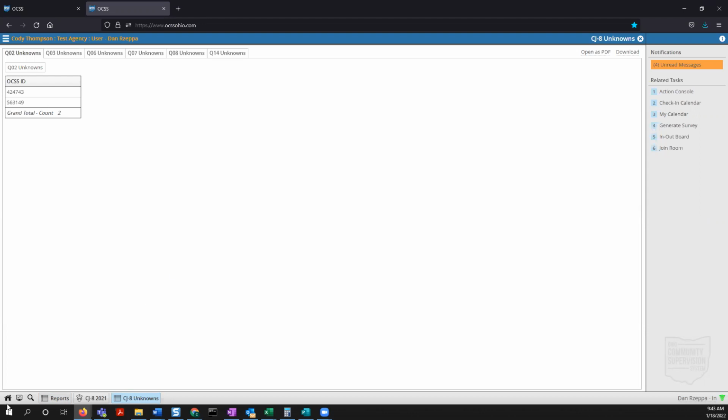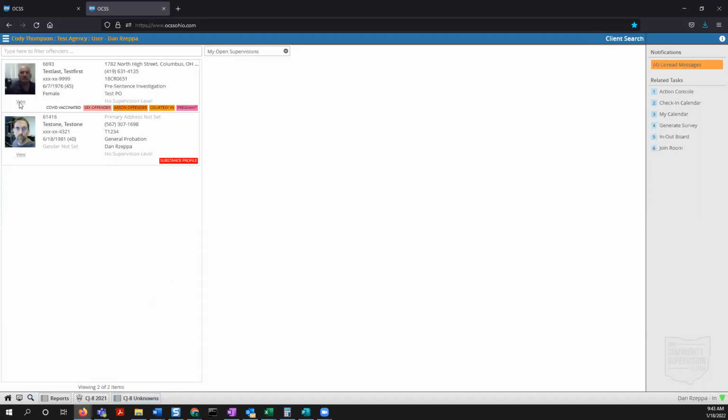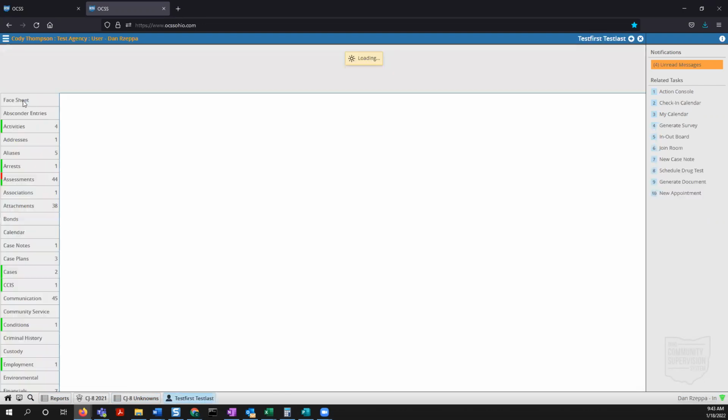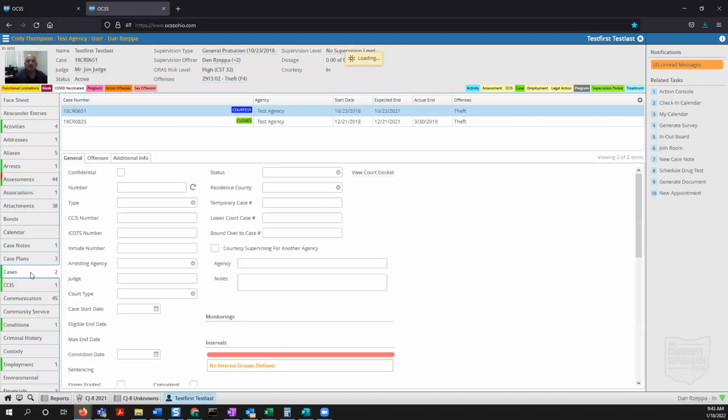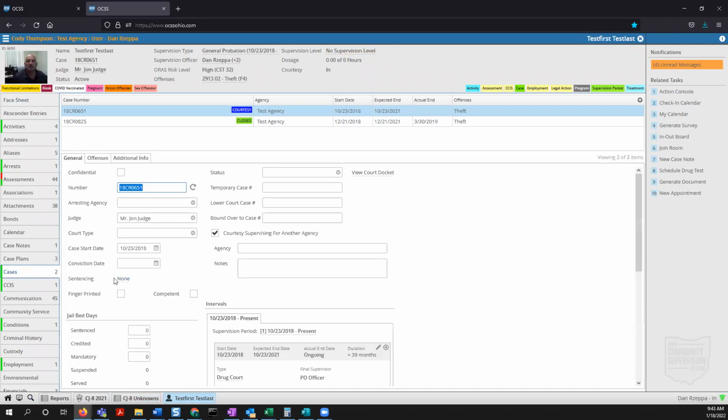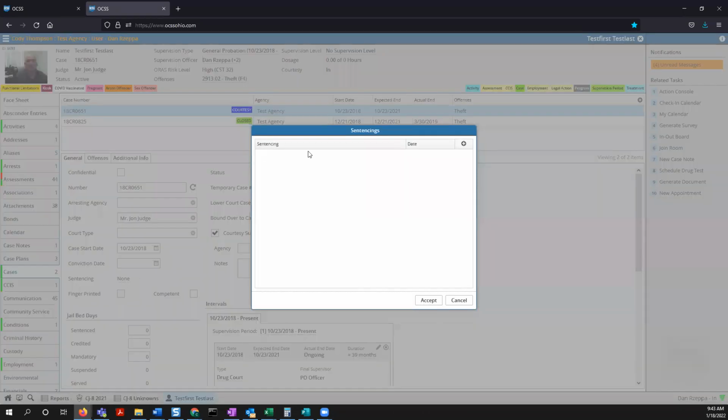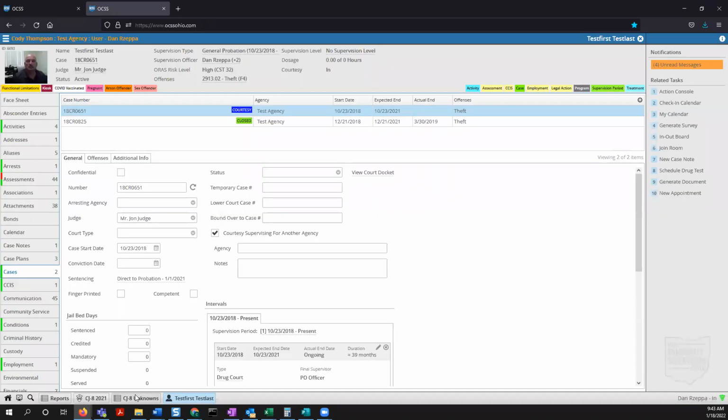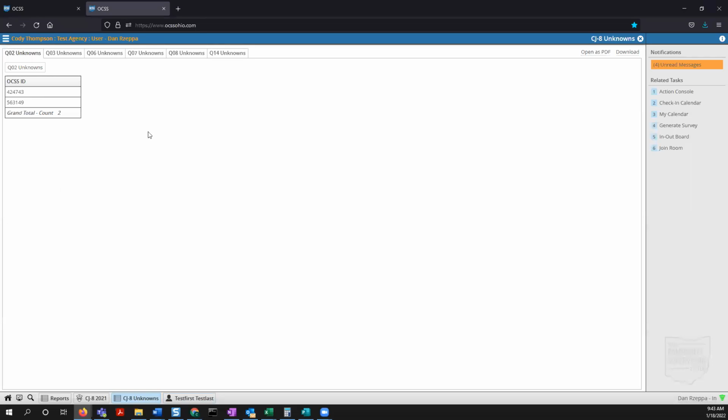So for the sentencing, to correct that, we'll open up one of our offenders here. It will be in their cases, there's a sentencing field here. You'll click on that and add their sentencing and their sentencing date. So we'll say he was 1/1/21 and accept. Now, when I run this report for this offender, even though those aren't the right OCSS IDs, they will be brought into that report and they will be applied correctly.